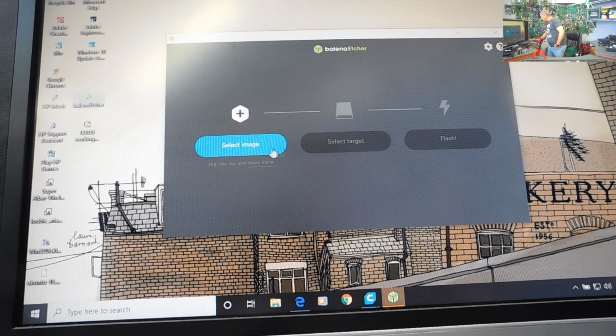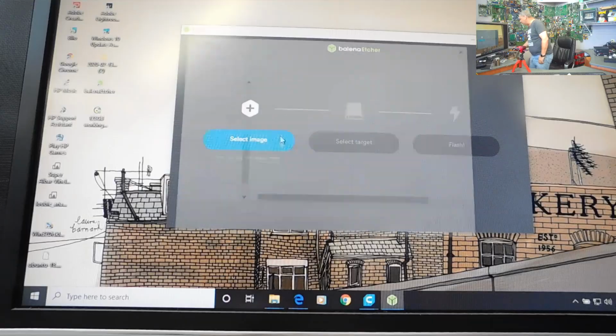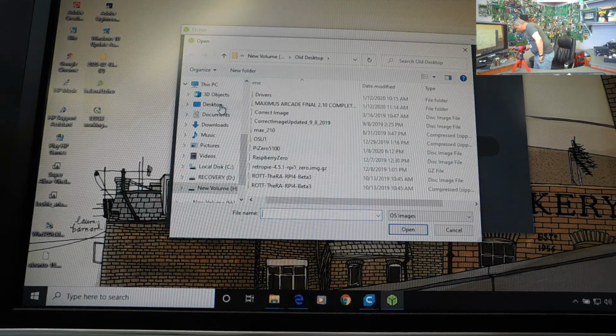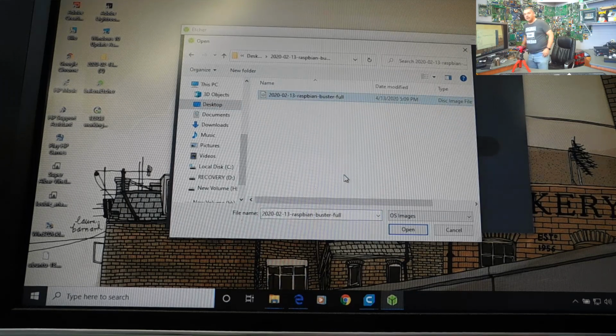At this point is when you're going to select your image. All right, so you can select your image, and I believe we put that on the desktop, and it should have uncompressed into its own folder. There it is. Now, we're going to go ahead and select that.